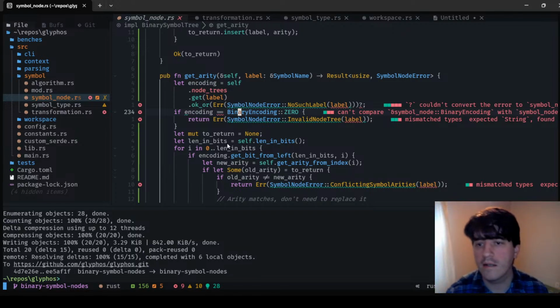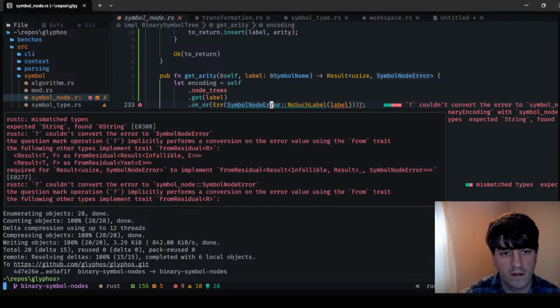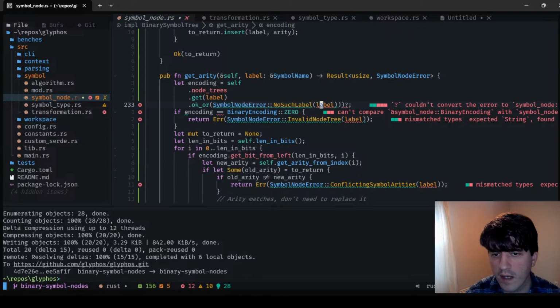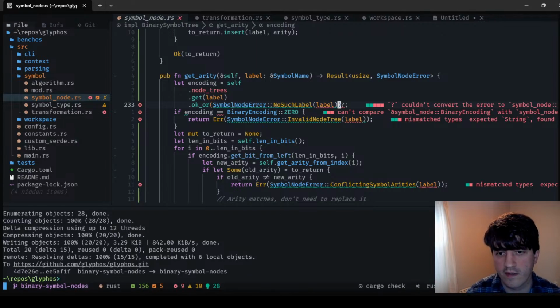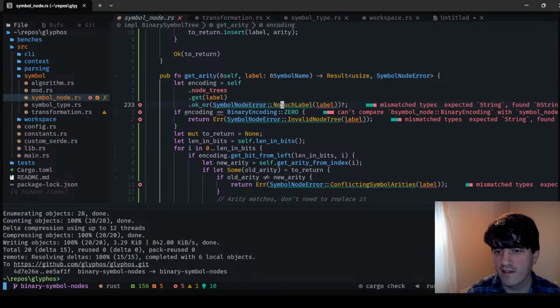Sweet mana of the gods. Okay. Couldn't convert the error. So, okay, or... Oh, this probably doesn't want to be wrapped in error, right? It's a sneaky bug. It's one of those ones that you can spend a long time trying to fight with the type system on because you don't realize it's double wrapped.